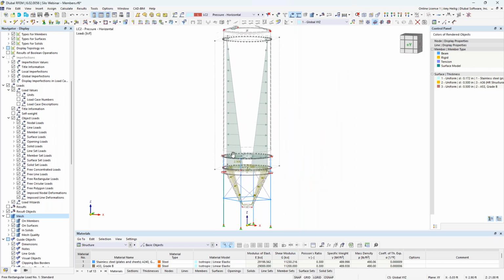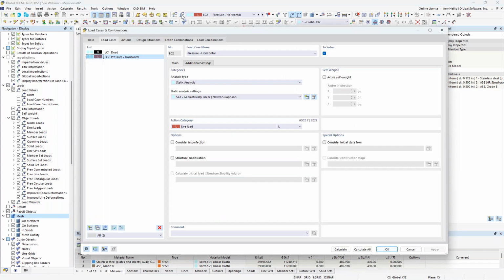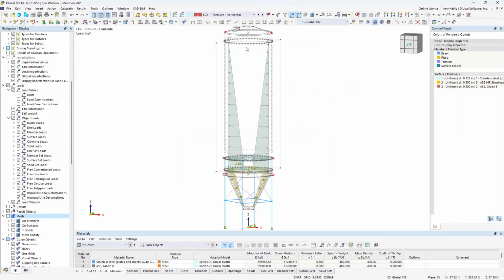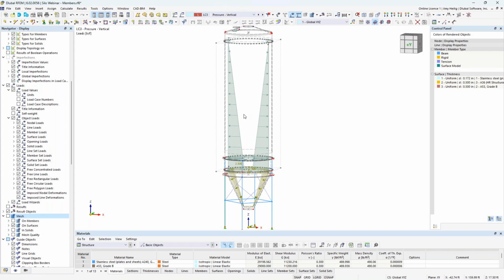So we want to move into our next load case to represent some type of friction load for our film. We're going to go back to our load cases and combinations, but this time I want to take load case 2 and I'm going to make a direct copy of it. So I now have load case 3, and we'll rename this one to pressure vertical. And I'm going to click OK to come back into the model. But what you'll notice is that now I have load case 3 available to me.